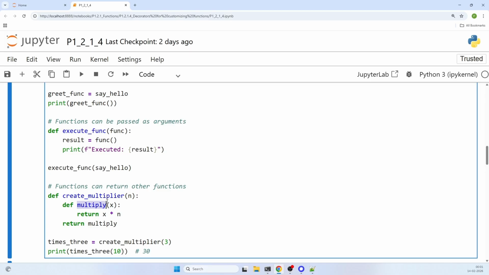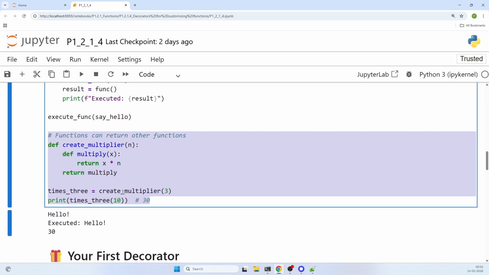Now how to call this create_multiplier and how to call this multiply? What is the function that is exposed to us as a user? create_multiplier. We don't know what is inside this function. So let's say we call create_multiplier and I'm passing the argument 3. What it returns is one more function called multiply where n is equal to 3, so times 3. Now since this is a reference to this multiply function, 3 times 10 is 30. This is called calling a function within the function. Let me repeat.